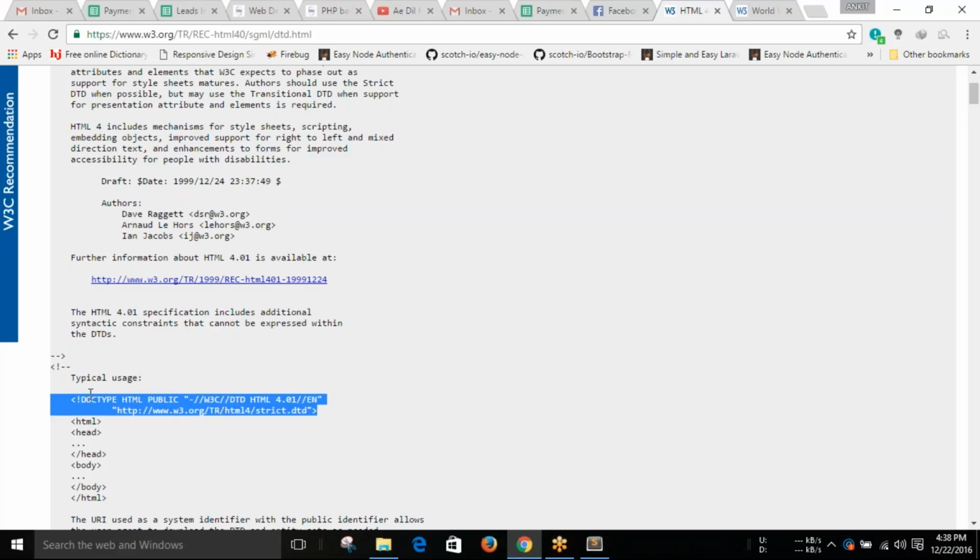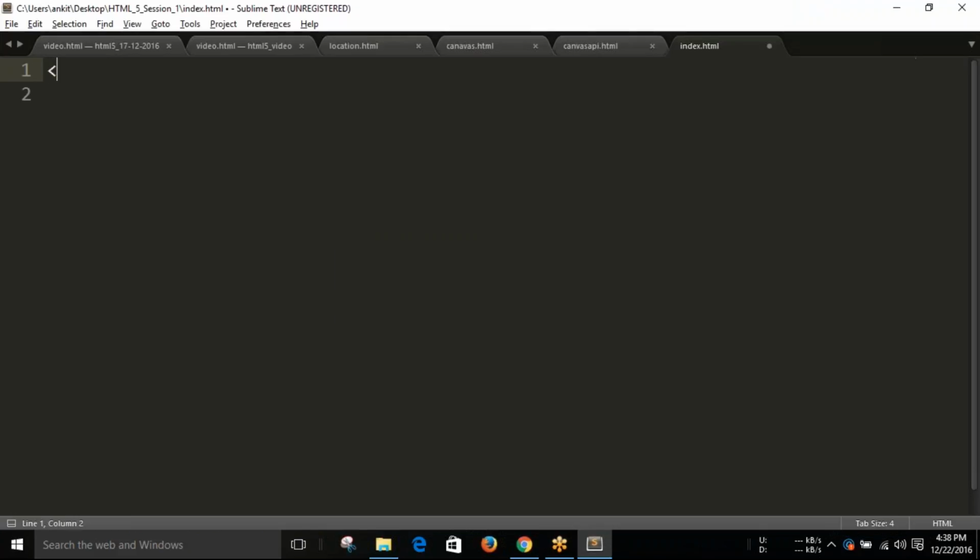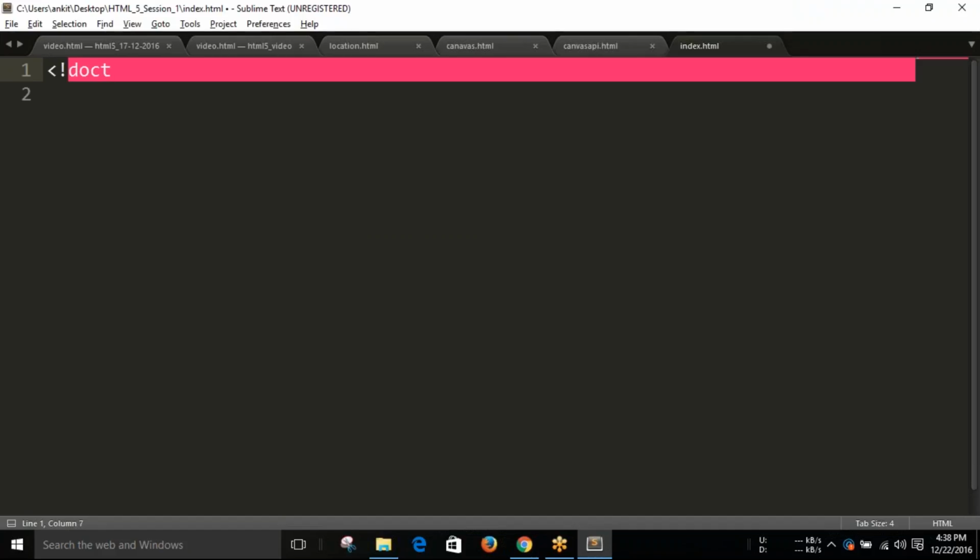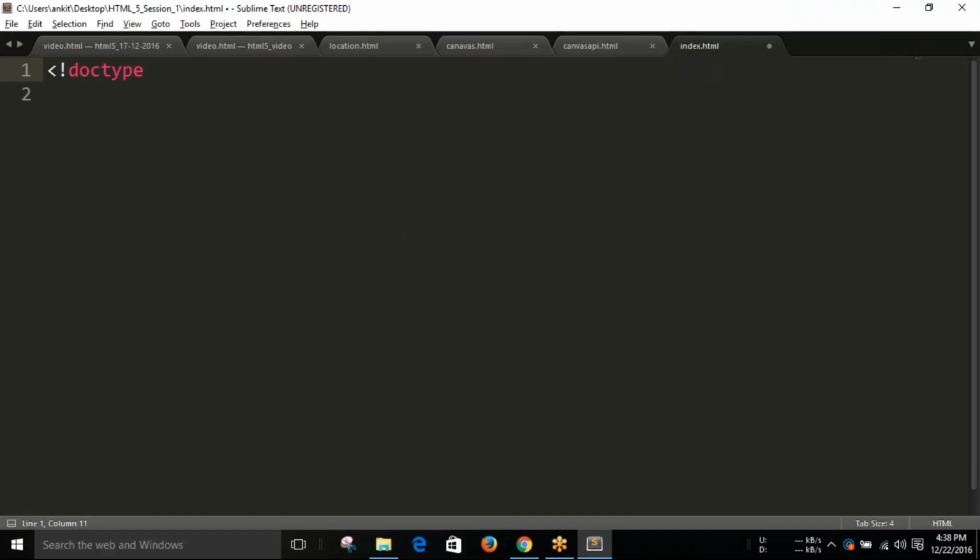Now, doing this is a very tedious job. As I told, browsers are becoming very smart. All these things are inbuilt in the browsers during the development phase. When you update your browser from a previous version to a new version, these things get updated. So they have made the doctype very simple. They have made it as doctype HTML.